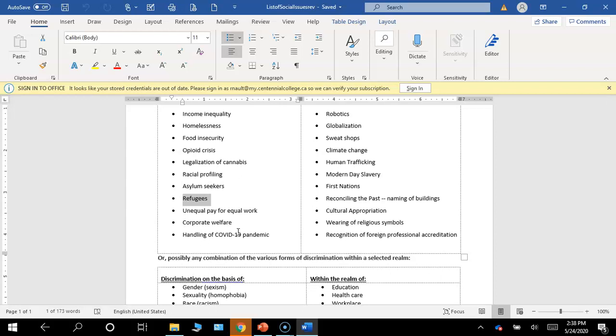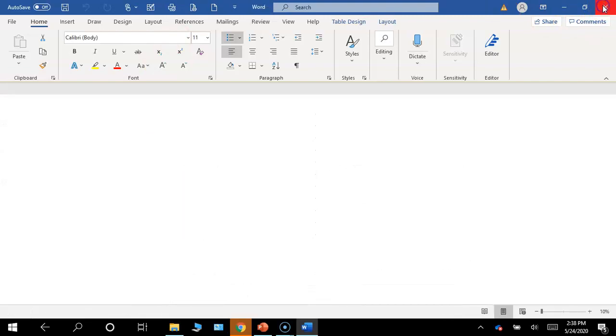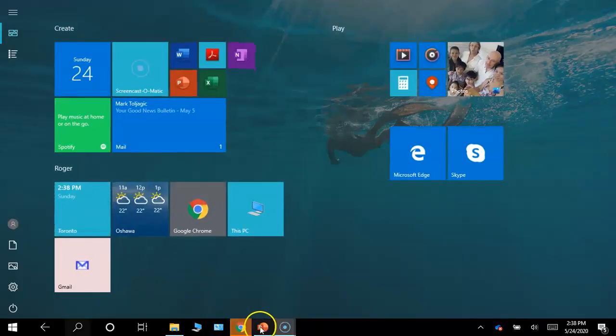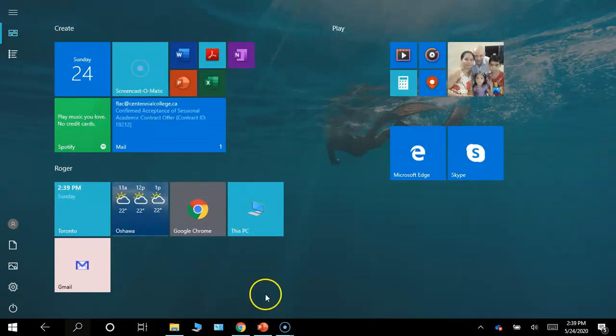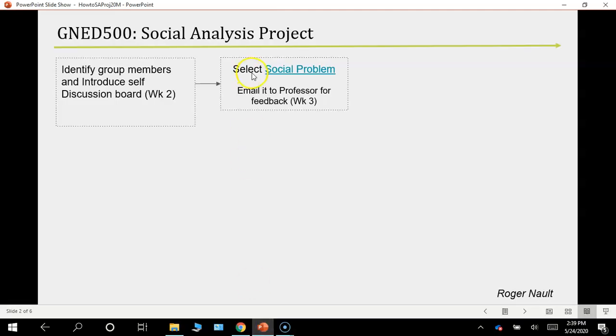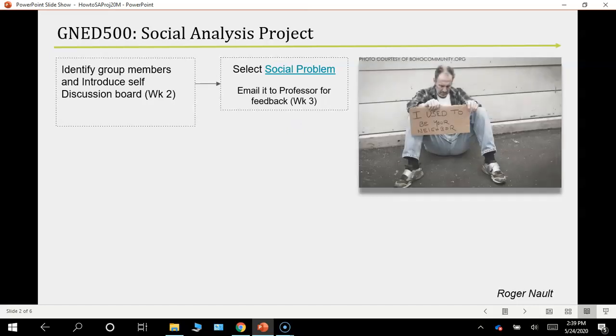If, for example, you're only picking one of these for the whole group, you're all going to do the same one, so you need to come to a consensus about that. I highly recommend that once you think you have an idea, that you then email me your idea by week 3 so that I can give you feedback. For example, my topic would be homelessness in the Greater Toronto Area.